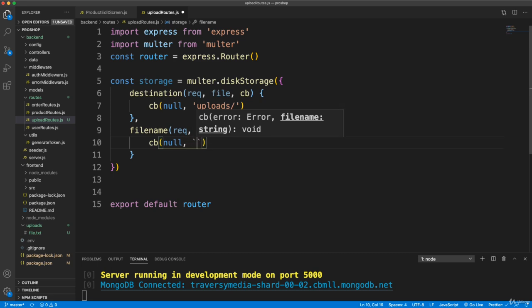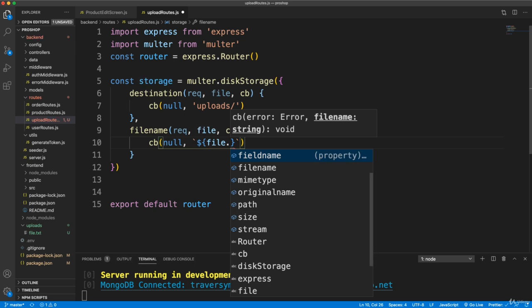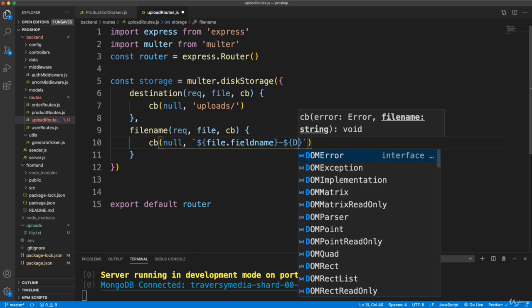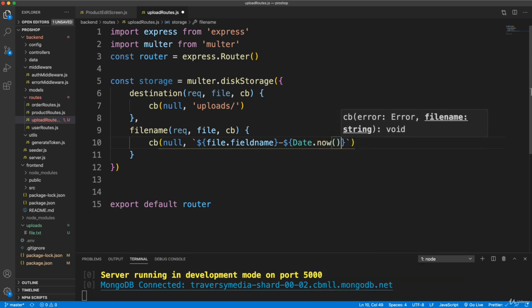Let's put in backticks here. And we have access to file.fieldname. So we're going to use that, and then a dash. So after the curly brace, dash, and then let's open up another dollar sign, curly braces, and let's do Date.now. So we'll add the date. And then for the extension, I want to get the extension of the actual file.